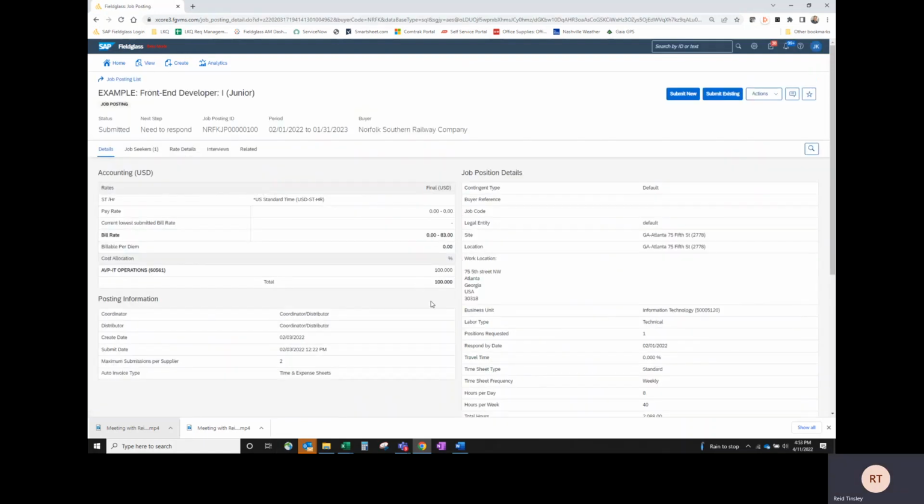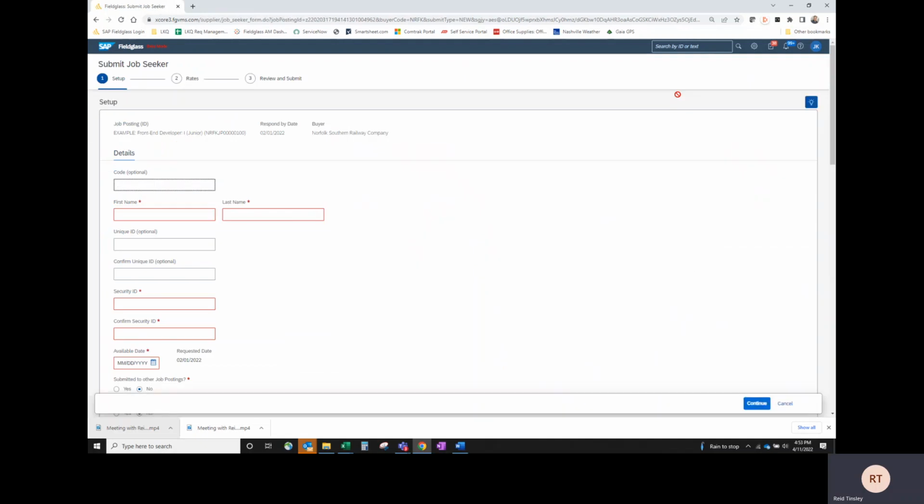And from here, you can always review the specific details of the job posting, including bill rate and other information. We're going to submit a new candidate by clicking Submit New. Everything that you see highlighted here is going to be required, so all of the red starred fields, anything that's highlighted in red will be required.